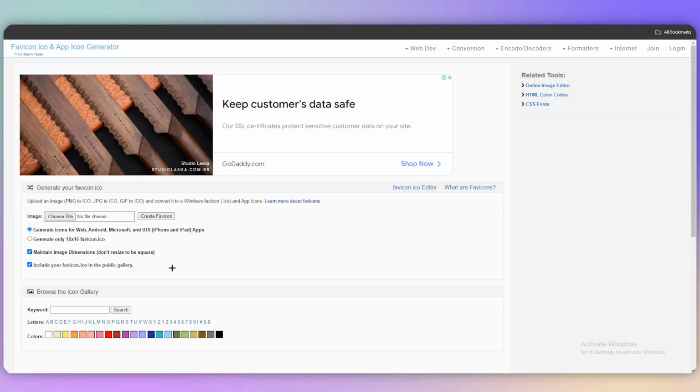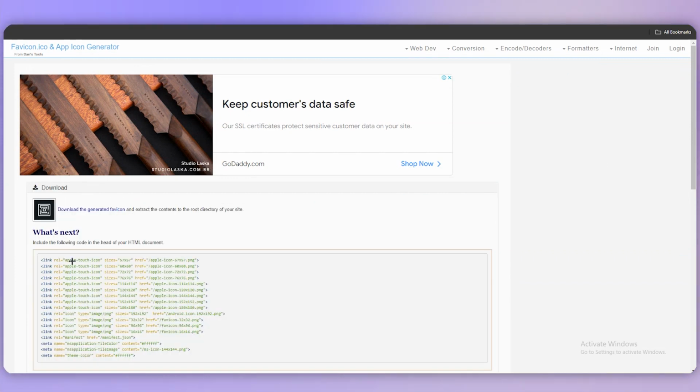You will end up over here. Leave it as it is. Just go ahead and click on choose your file. Make sure to upload your own logo, and if that logo is square, that would be great. Once you select your logo, just click on create favicon, and after that your favicon has been created. Just simply download that from over here.